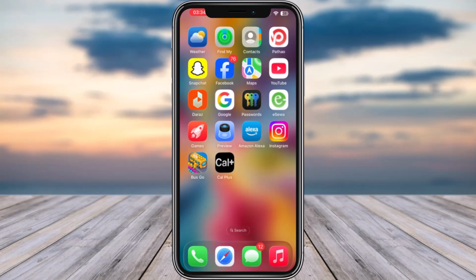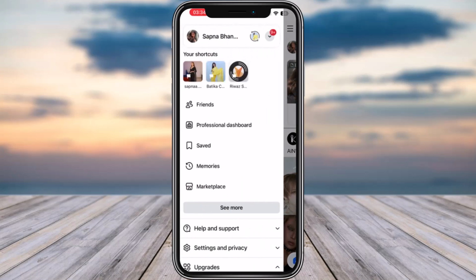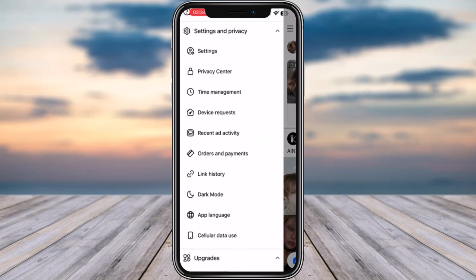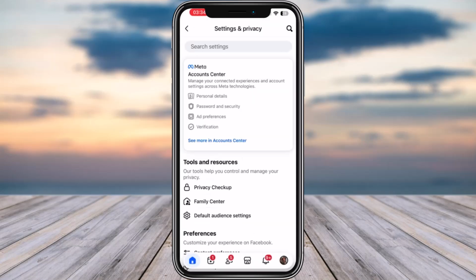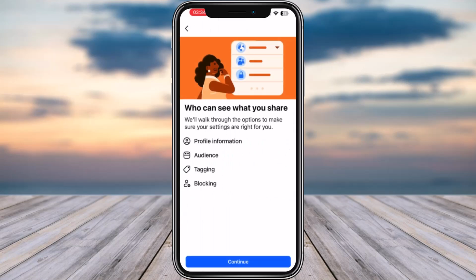Let's get started. For that, simply go ahead and open up your Facebook app. Then tap on the three horizontal lines on the top left corner. Then tap on Settings and privacy. Again tap on Settings. From this section, tap on Privacy checkup. And now tap on Who can see what you share and tap on Continue.